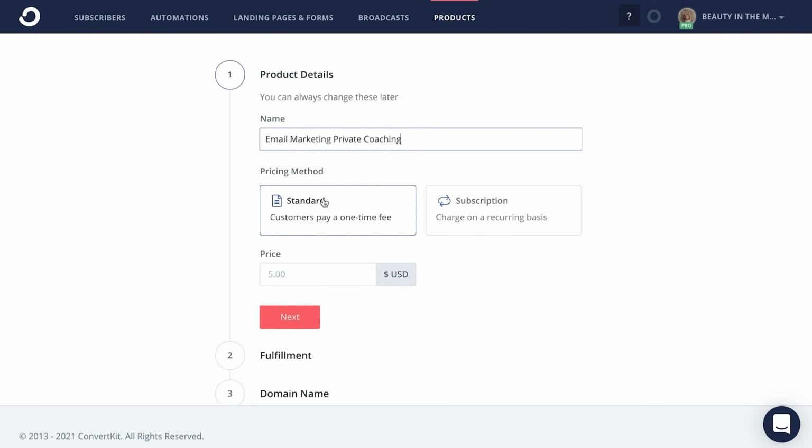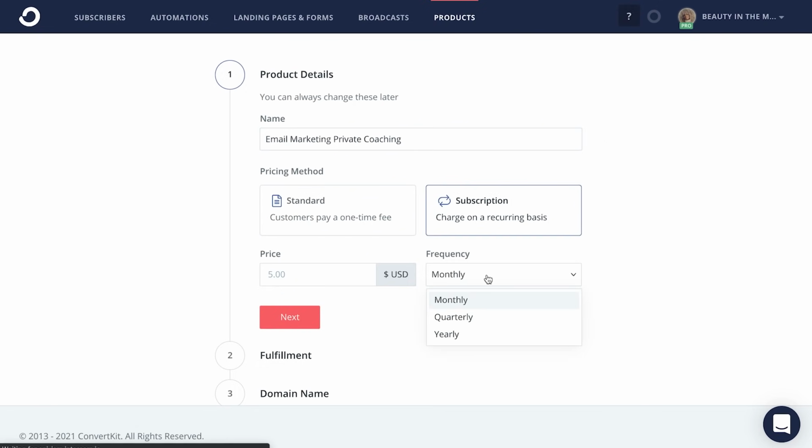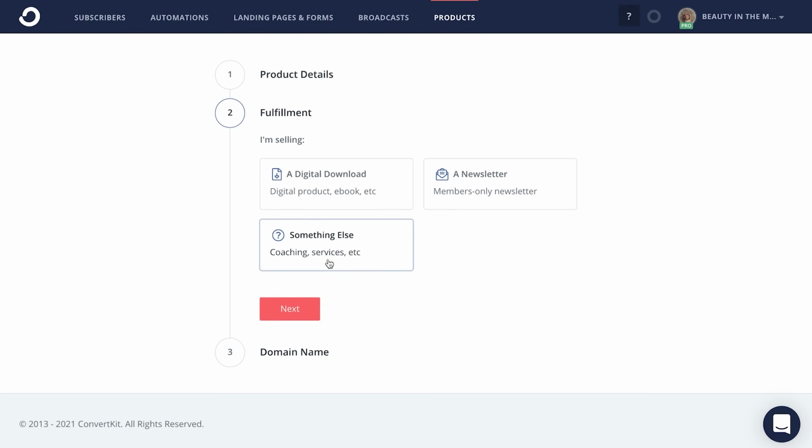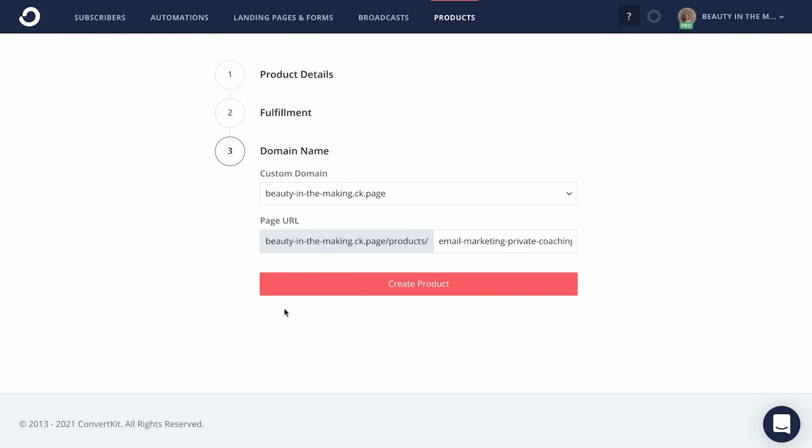Now, to set up recurring payments, choose a subscription option, the frequency of recurring payments, either monthly, quarterly, or yearly, and then how much you're charging within that frequency. From here, click Next, and then clarify what exactly it is that you're selling. In this case, we'll choose the Something Else option since we're launching our very own coaching service. Then from here, click Next and give your coaching service product page a customized link so you can easily share it with others. Then click Create Product.